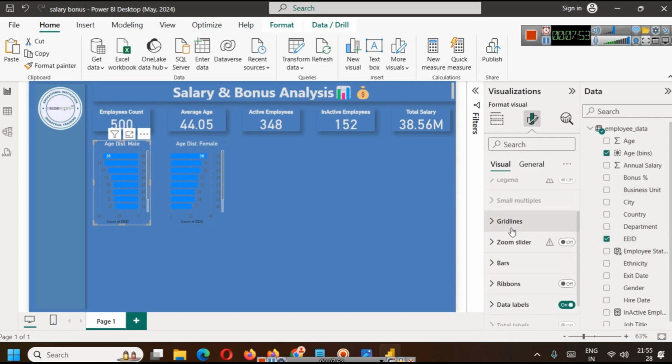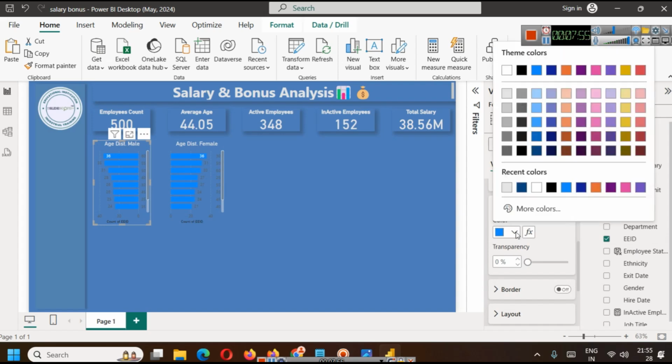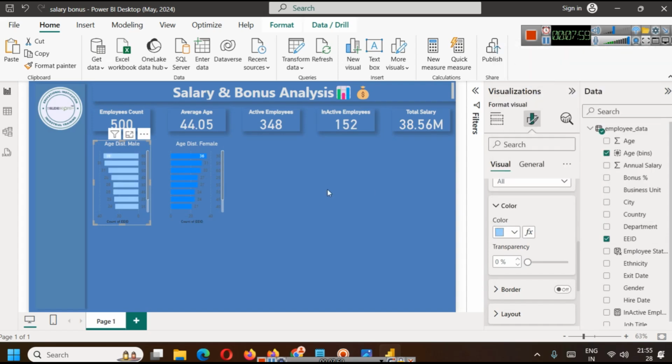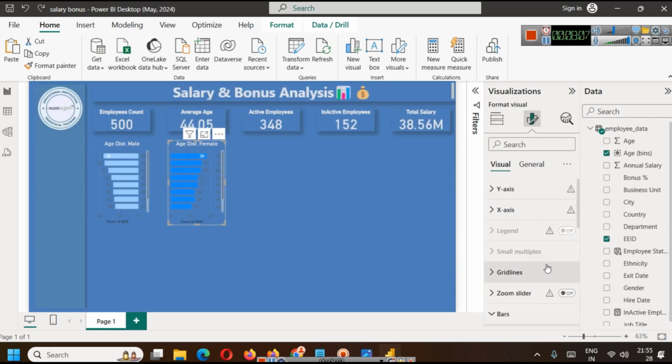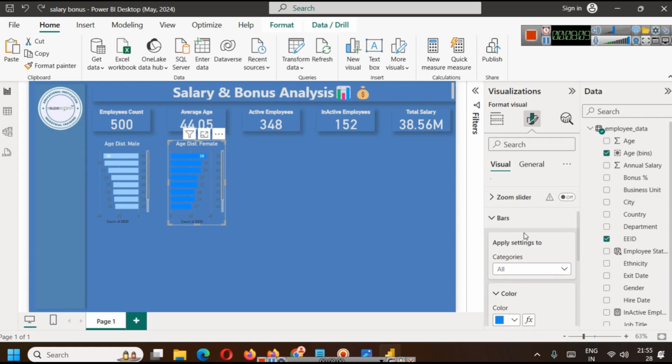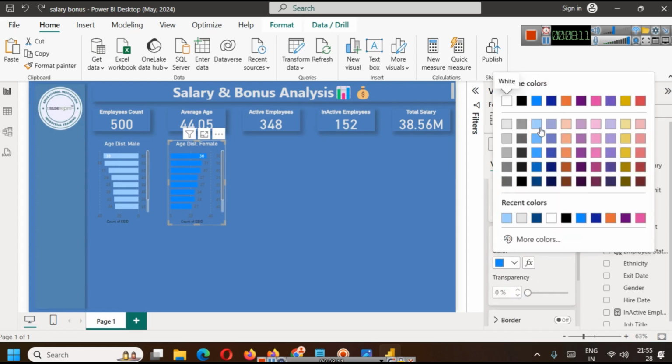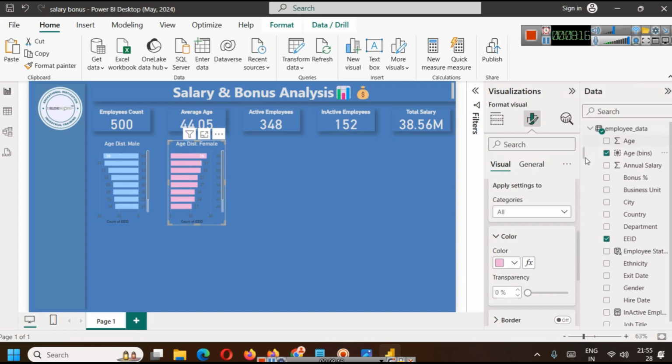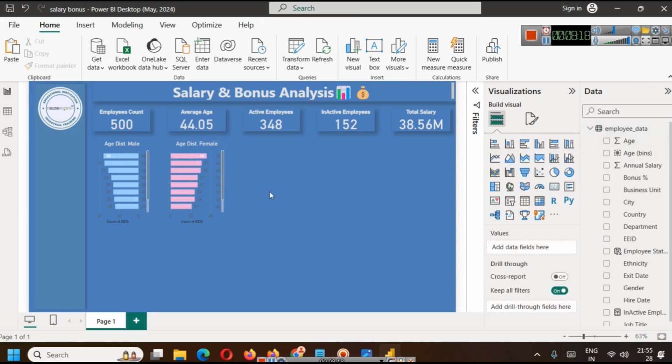So in visual we'll go to bar and format color. Let's select a lighter blue color, and let's say we want to use format painter, apply here also. That's why I was not applying it, because it will apply the styling also. So we will just redo it here. Or if you want to select a different color for female, you can select it. Just showing you one example.